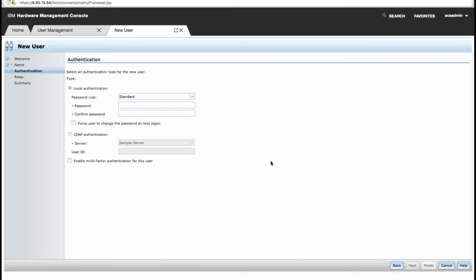Here we choose the authentication method this user will use to log onto the HMC. The choices are local authentication and LDAP-based authentication. By default, local authentication with a standard password rule is selected. Let's use the basic password rule and type in a password. A couple additional options that can be selected are the ability to force this user to change their password at the next login and the ability to enable multi-factor authentication for this user. Click Next to proceed to the Roles page.